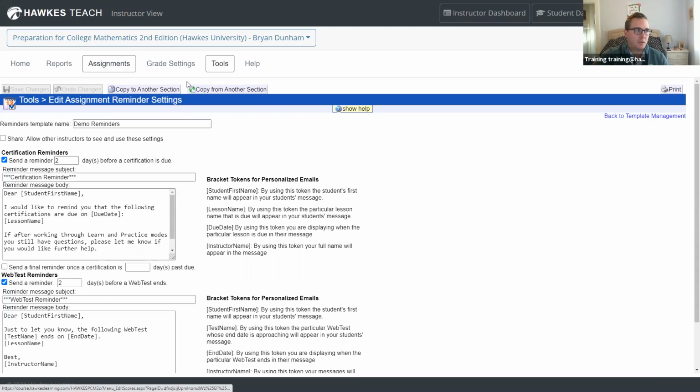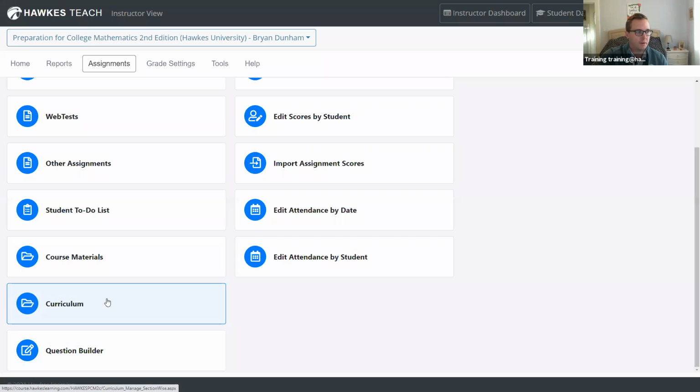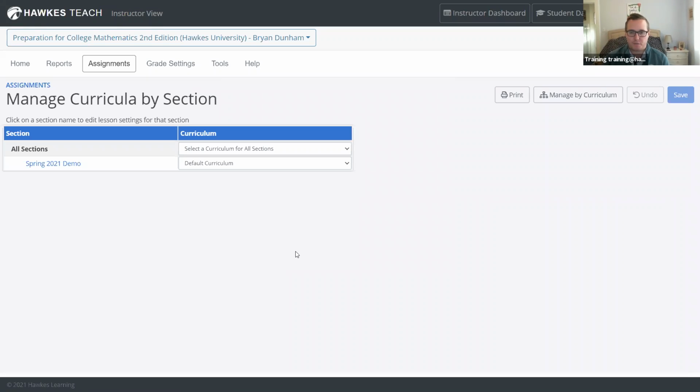So the next feature we're going to look at is requiring students to complete practice. If I go to the Assignments tab, I'm going to come down to our curriculum right here. In the curriculum, this is where you can edit settings for the lessons that you're assigning to your students. So we have my Spring 2021 demo course again.